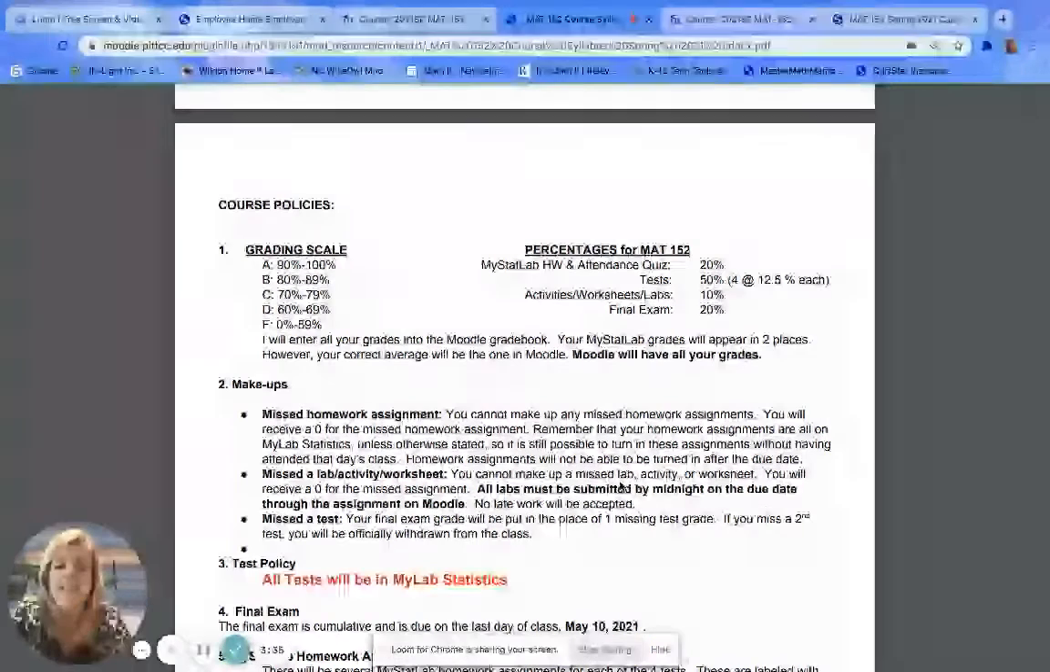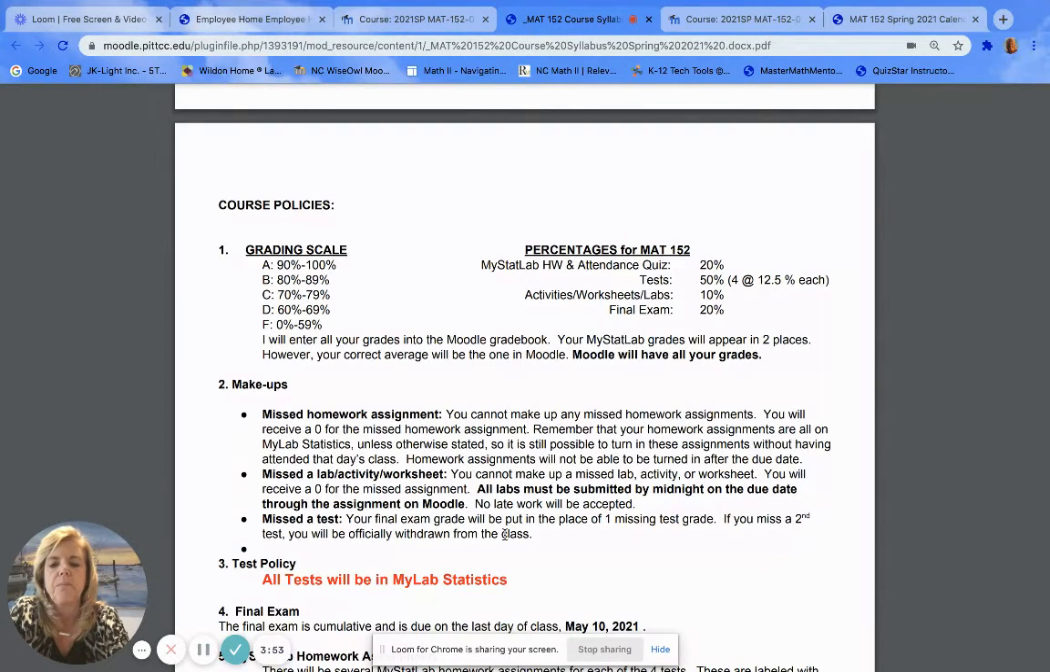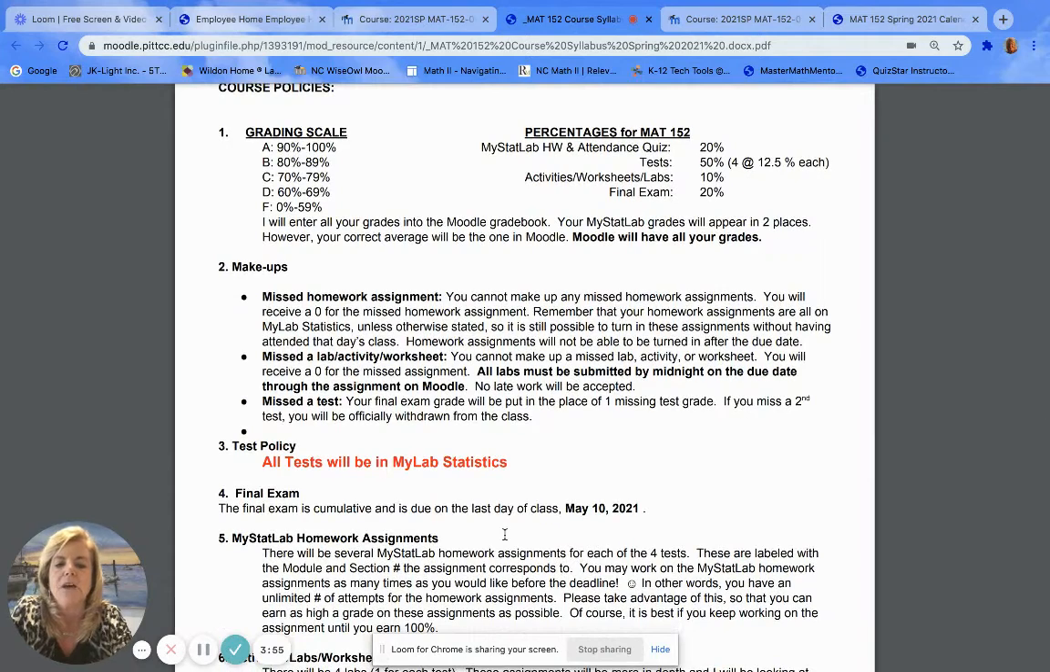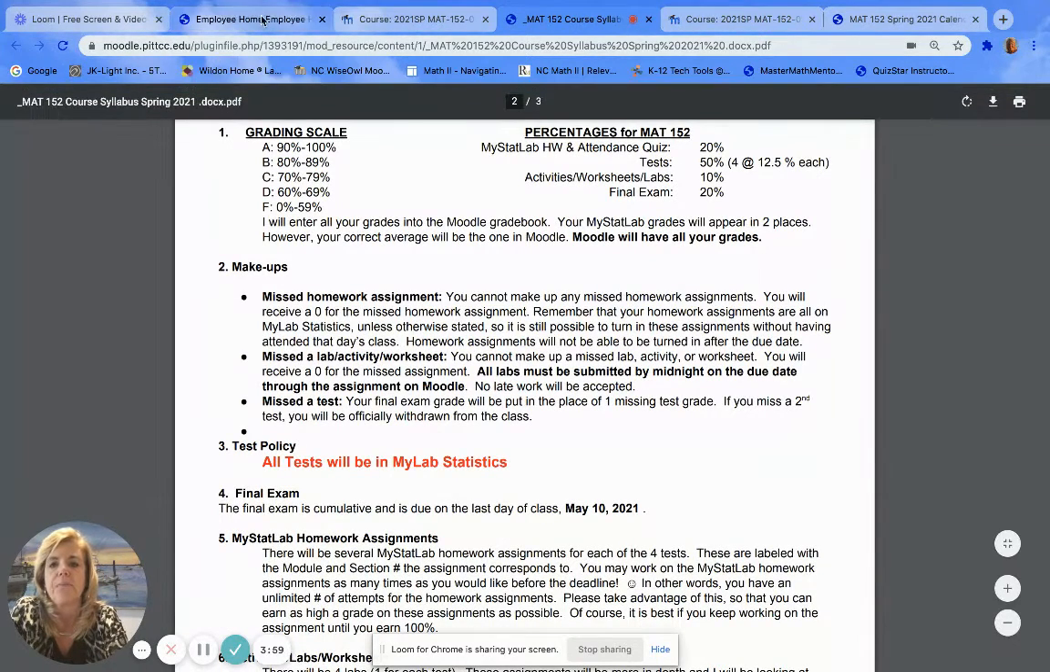You will see that if you miss a test, that you will be withdrawn from the class if you miss 2, but you can have your final exam replace 1 test grade. So if you don't miss a test, then that final exam can replace your lowest test grade. The final exam is on May 10th, and all of that will also be on the calendar.